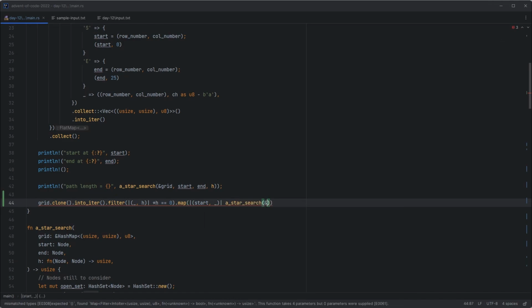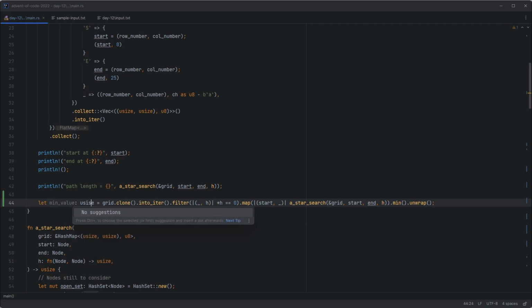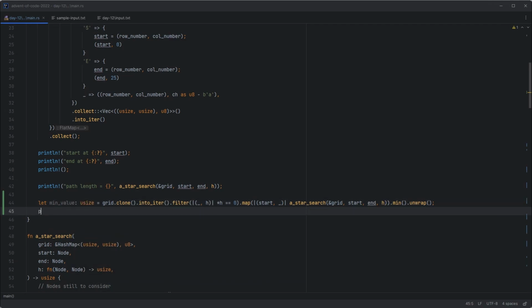This is where we need to reference the grid again to pass it in here. So we don't want to have moved it. Pass in the starting point, the ending point, and our H. Then we can ask for the minimum of all of those. Unwrap it, it's optional. That'll be our min value, which is a usize. And then we can print that out as the result.